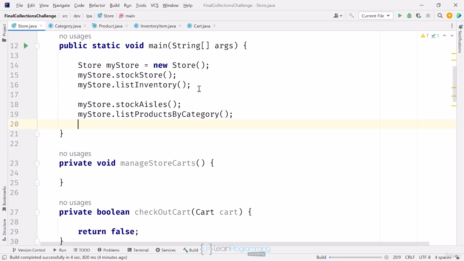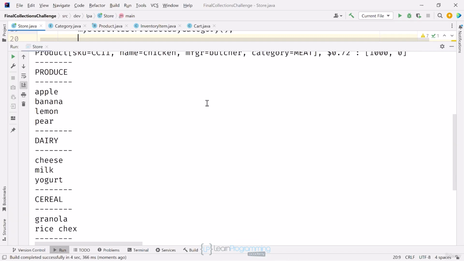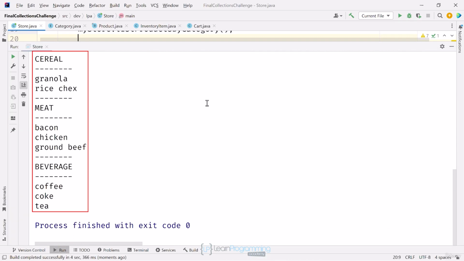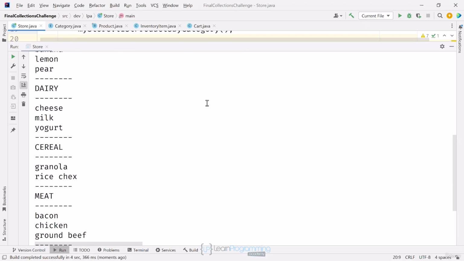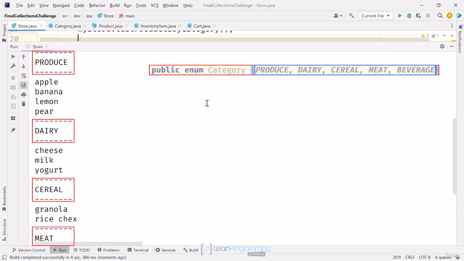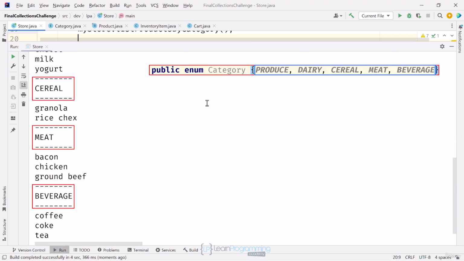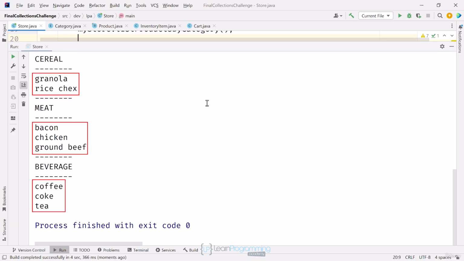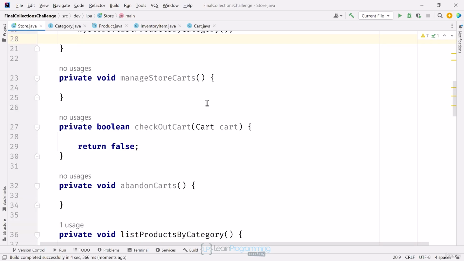Running that now. You can see how my aisles are stocked and in what order. The order of my aisles is in the same order I set up my constants in the category enum, and the products are alphabetical by name.